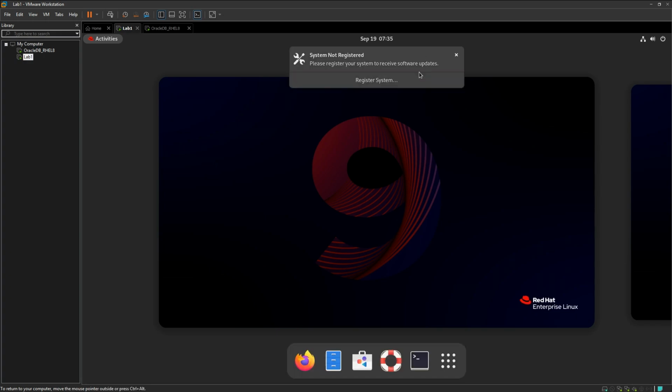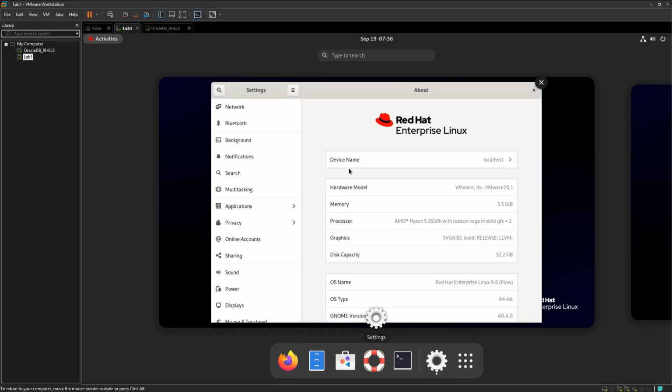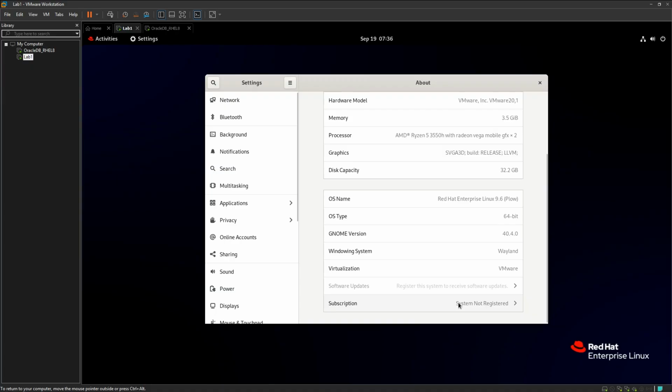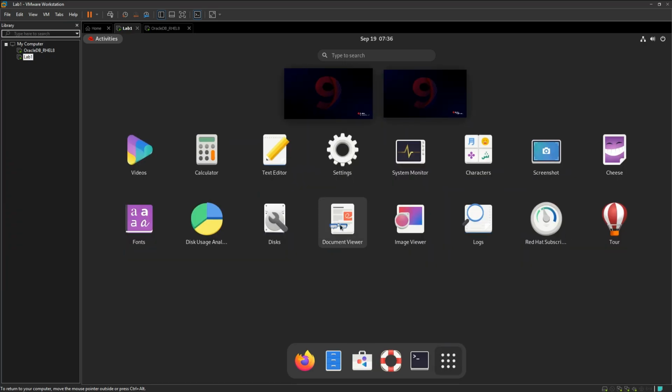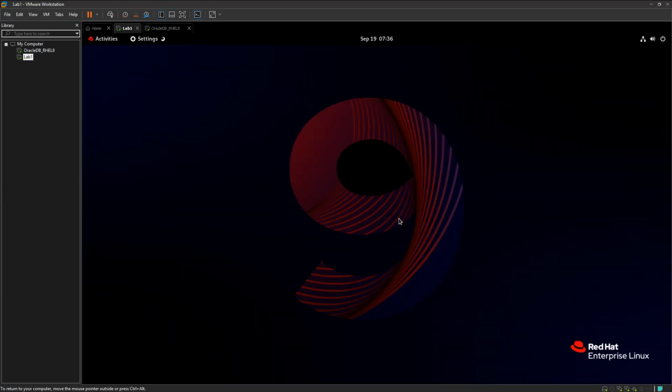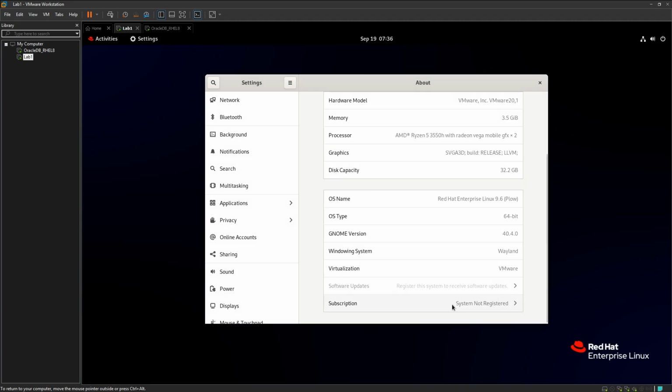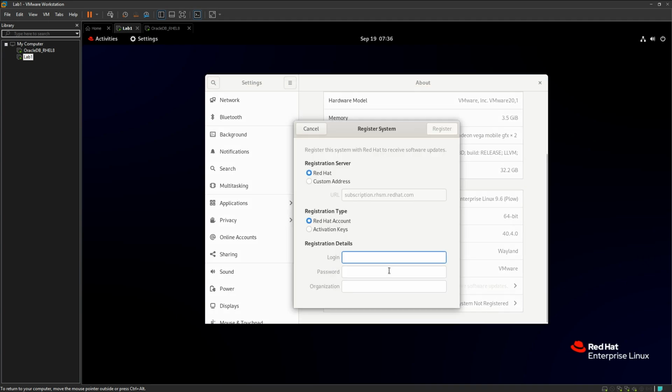So it will ask for the registration. Whichever account you have created in Red Hat, the same account details you need to provide in the registration page. So we'll do that first. In order to go here, first we need to go to Activities, then All Settings. Under those settings, you'll get Subscription. It says not registered. Just click on this and give the account details.